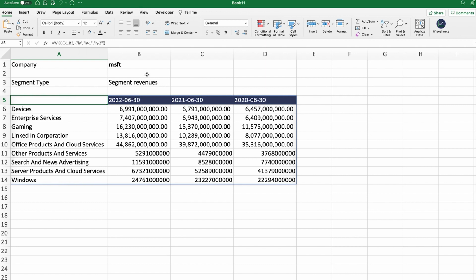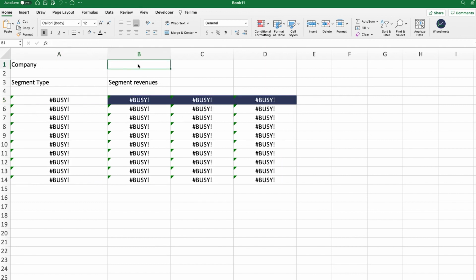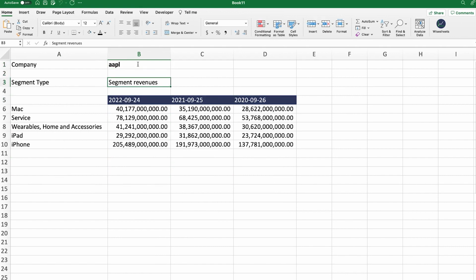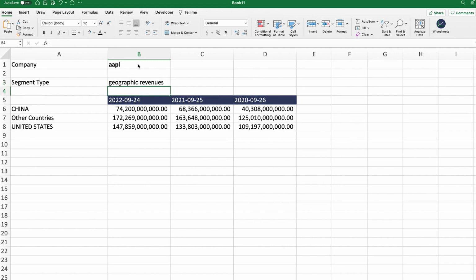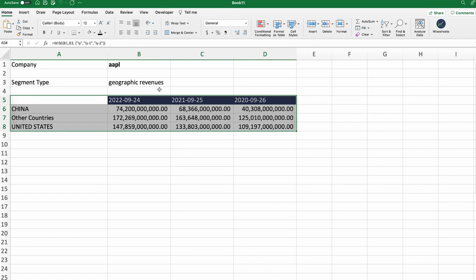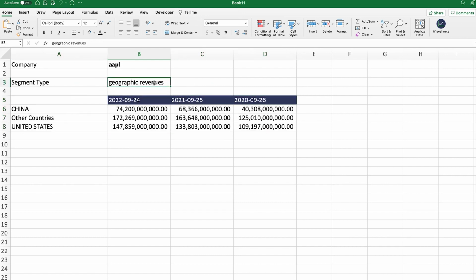And the other thing, of course, that we could do is change the company ticker back to Apple, and we can also look at geographic revenues. So in this case, all you need to do is this, geographic revenues. Make sure you spell the parameters correctly. And there you go. Now we get the answer for Apple. So here we have China, other countries, United States. And now what we're going to do is we're going to go back to the segment revenues.